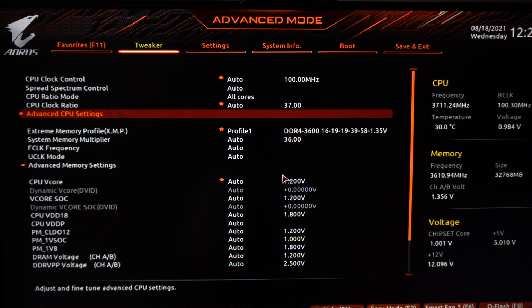Today I'm going to show you how to enable virtualization in your BIOS. It's really important when you use software like BlueStacks, if you want to play Android games and stuff like that. It will also help you with performance for virtualization.